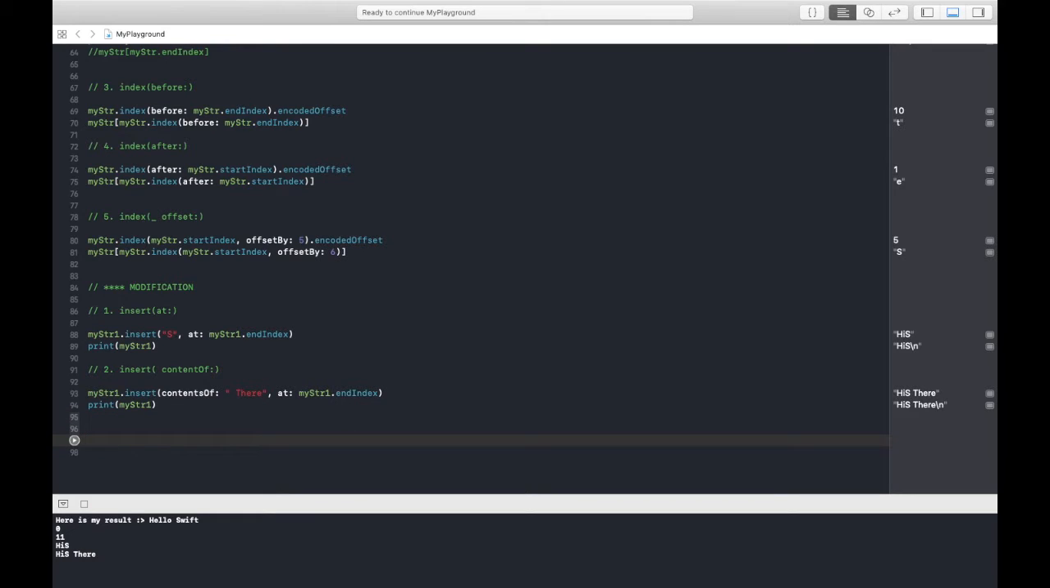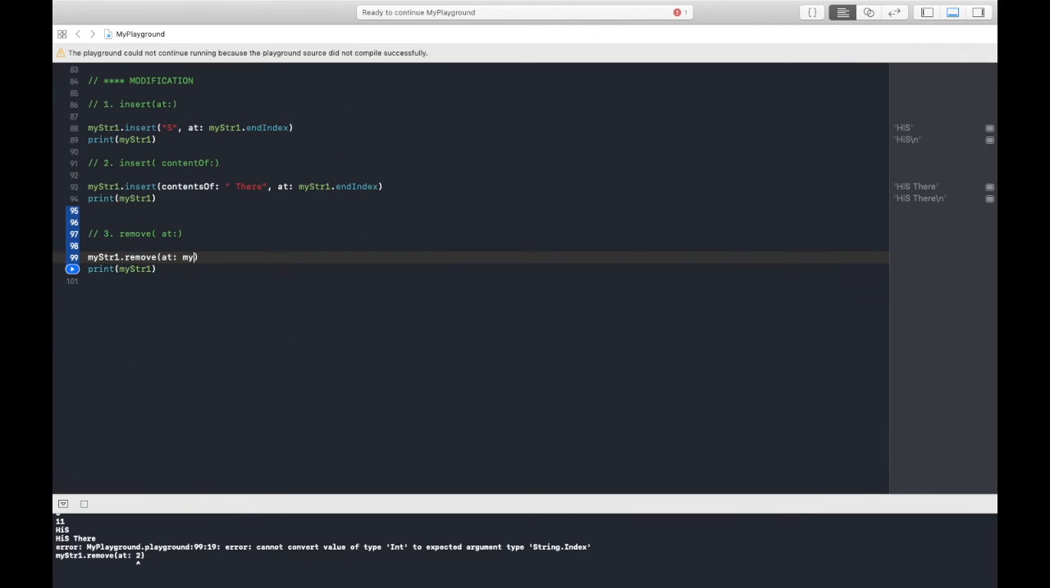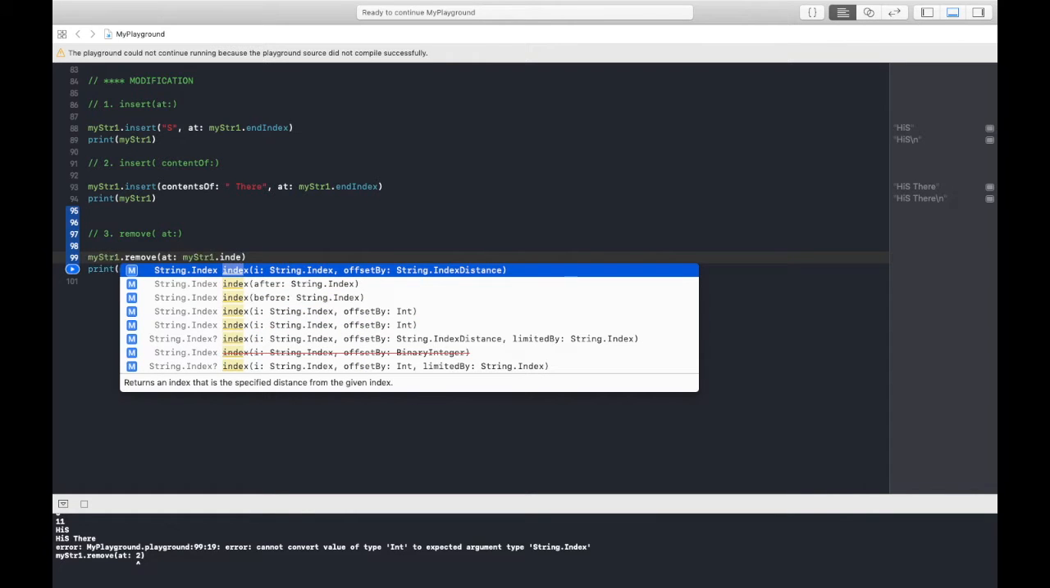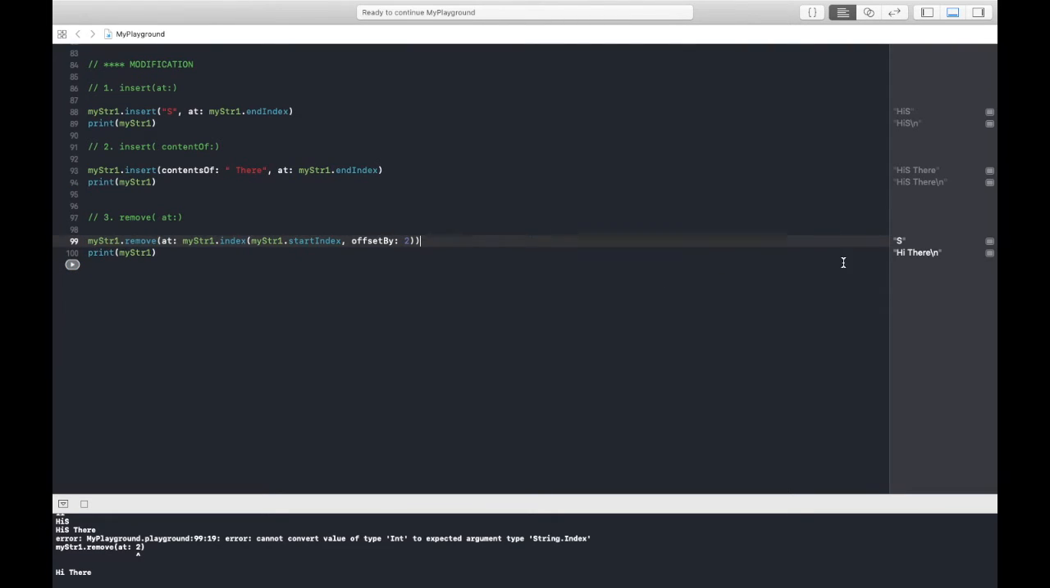And now how can we remove? For remove, we have remove at, right? So I want to remove this s from my string. So just type mystr1 remove. I need to give the variable name and its position by using index offset. So I want it from start index and the offset is 2, right? Now it is good. Hi there, s is removed. It is returning s, right? This way we can remove.